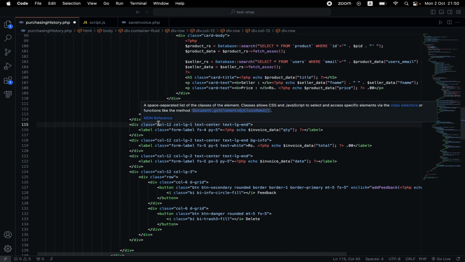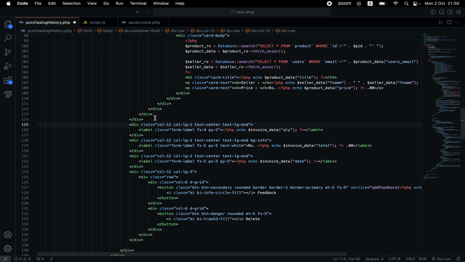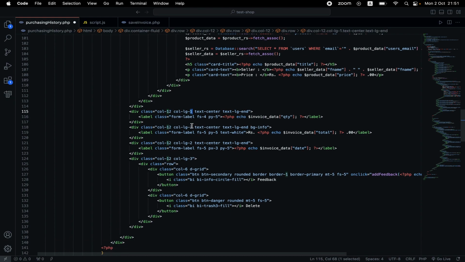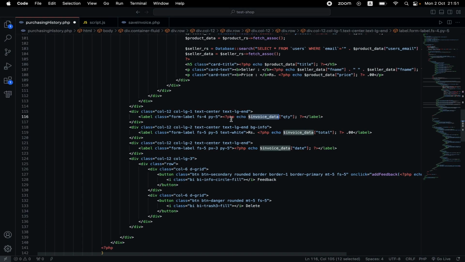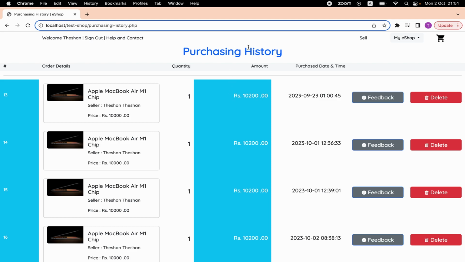This third column takes 12 in small and medium, and 1 in large and above, and it's displaying the invoice data, quantity. And then we come to the amount column. In here it again takes 12 in small and medium, and in large and above it takes 2. Same thing in the invoice date as well. So these columns take 12 in small and medium, and 2 columns in large and above.